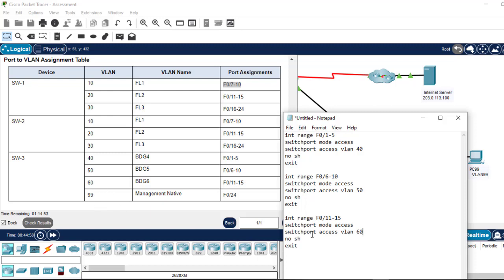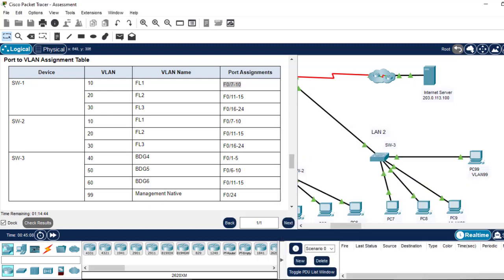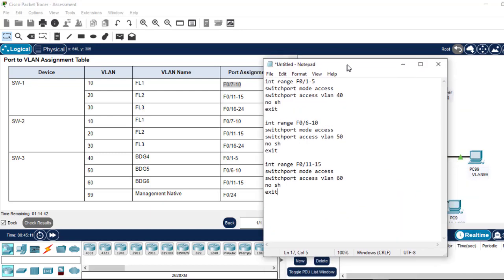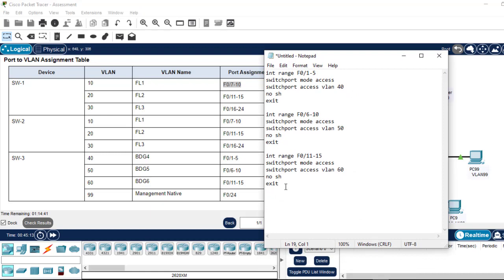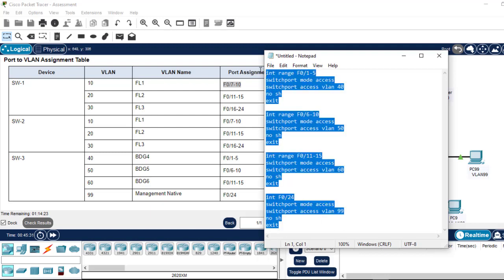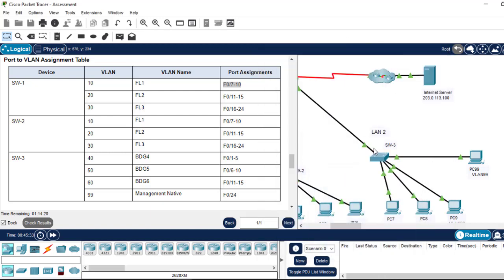And now there's another VLAN called VLAN 99, and how many ports should access it? Only one. Let me push this one up, just a minute. Then you say interface. Now it's only one port, so we don't use the range. Interface port 24, access VLAN 99. And now what we do, we just copy everything and paste to switch 3.